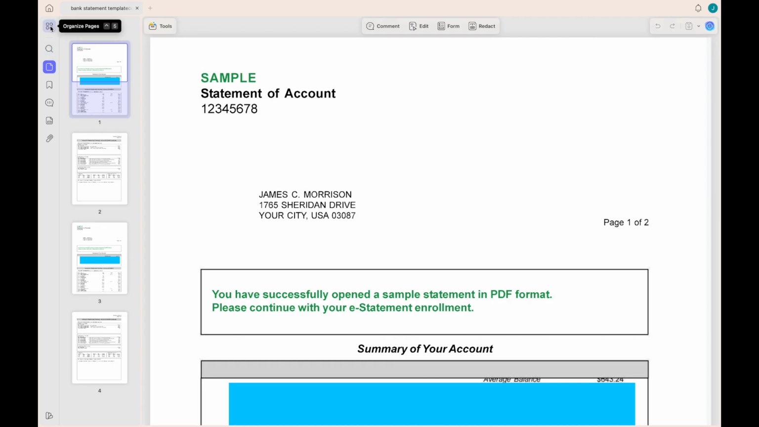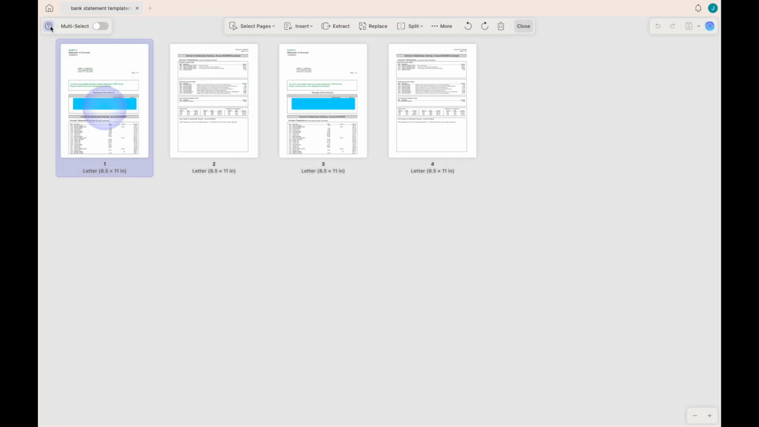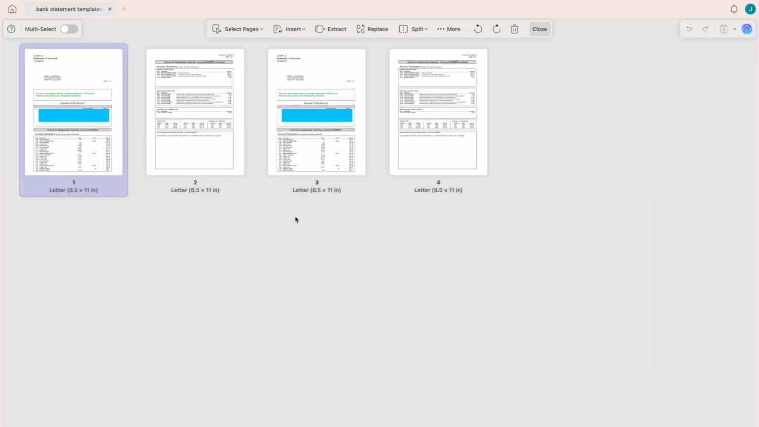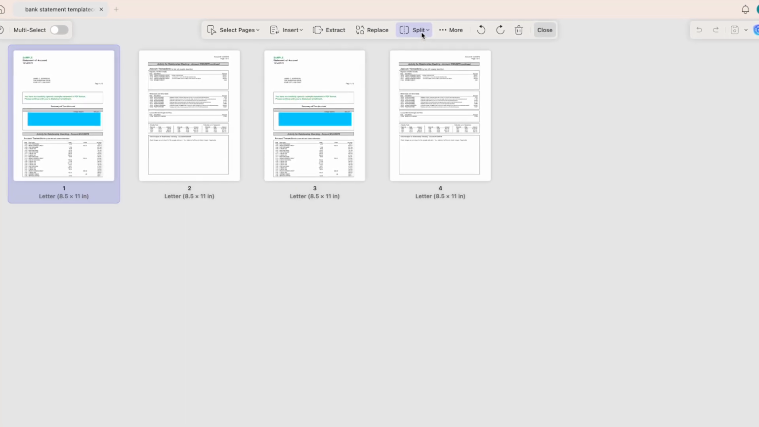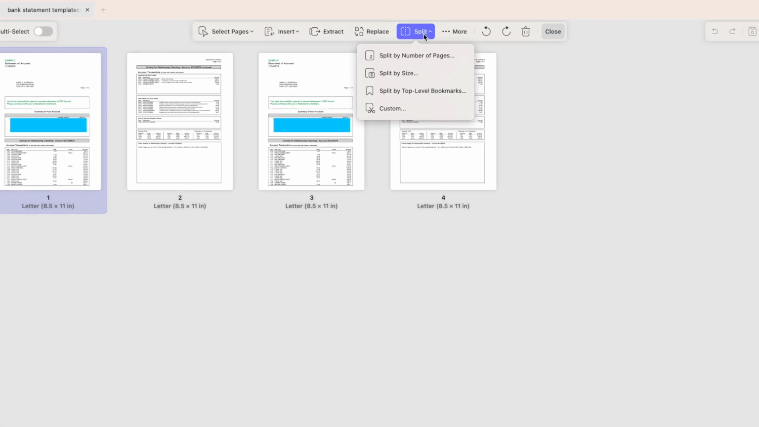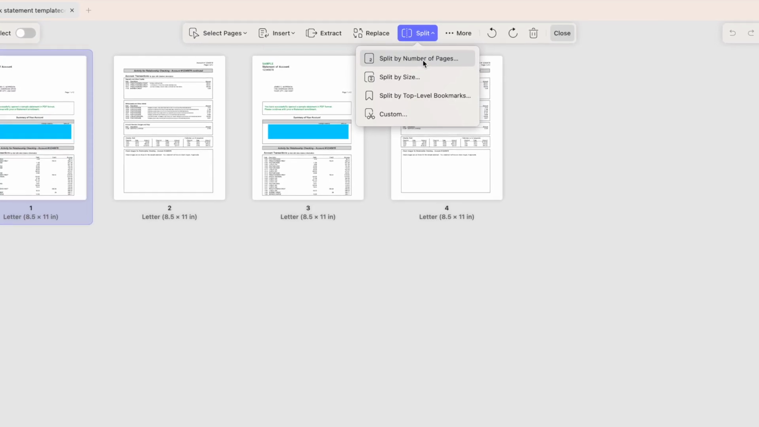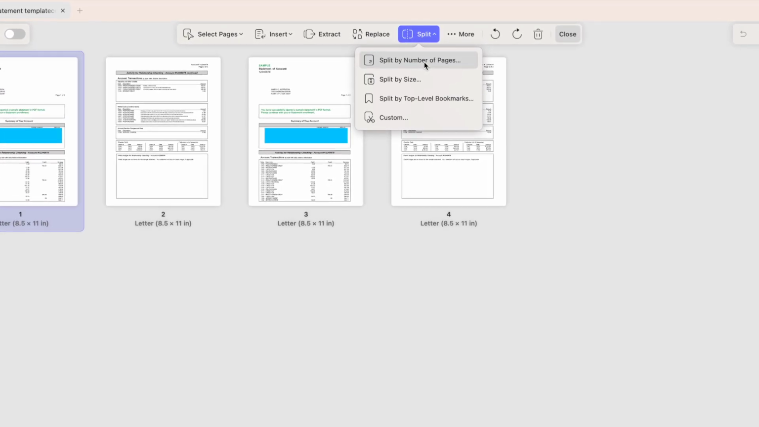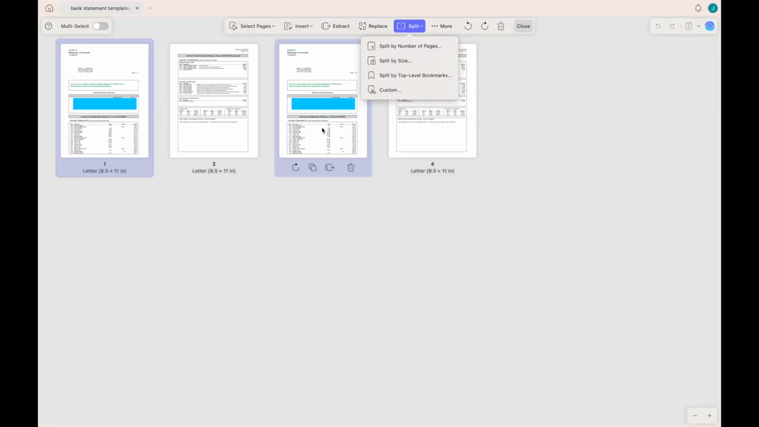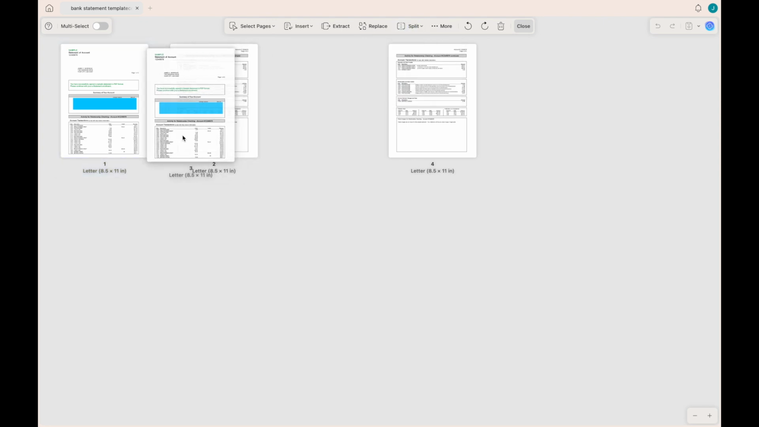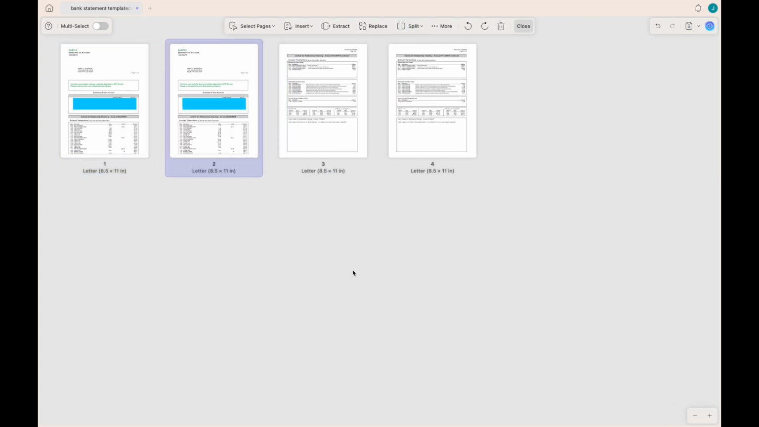If you want to split the PDF into separate files, click Organize Pages from the left sidebar. From the top toolbar, click Split, then choose whether to split by number of pages, file size, top-level bookmarks, or a set custom page range. To reorder pages, simply drag and drop them into the correct position. If you need to add new pages, click Insert from the toolbar and choose how you'd like to add them.